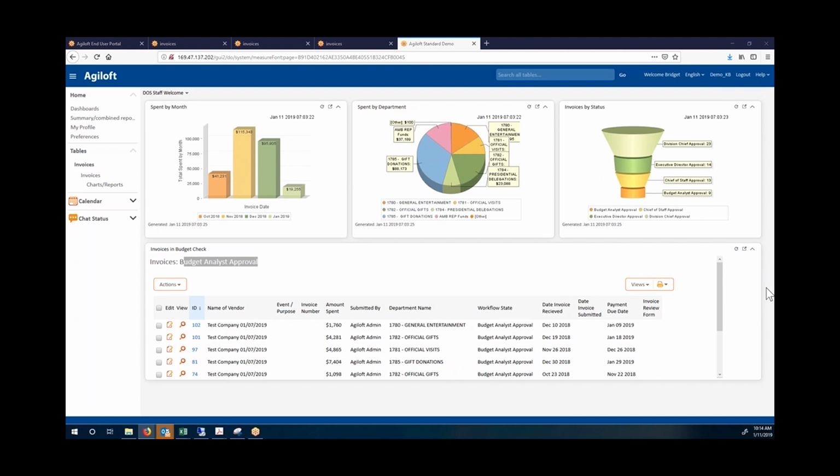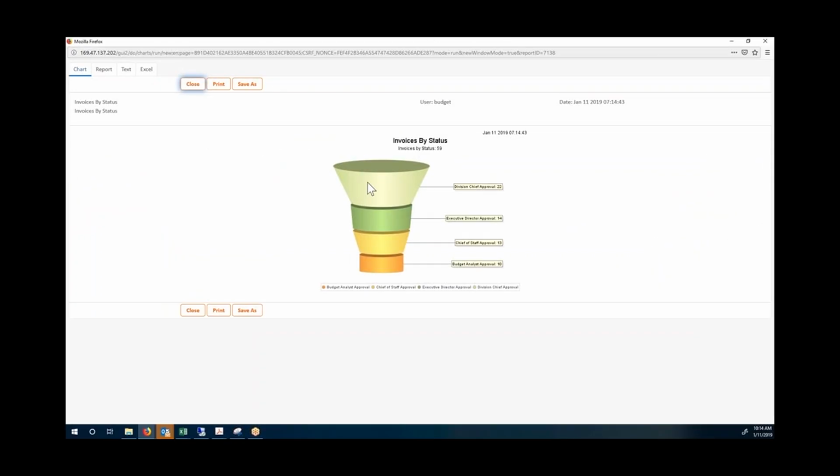So the funnel chart is basically a funnel view of the status. We can see that 22 are under the division chief approval, 14 are executive director approval, 13 are chief of staff approval, and 10 are under budget analyst approval. I eliminated the paid stage, which is the last one after the budget analyst, for obvious reasons. It will just be too many, because eventually all of them will lead to that status. These are more like the active statuses, but if desired, we can incorporate the paid status as well.